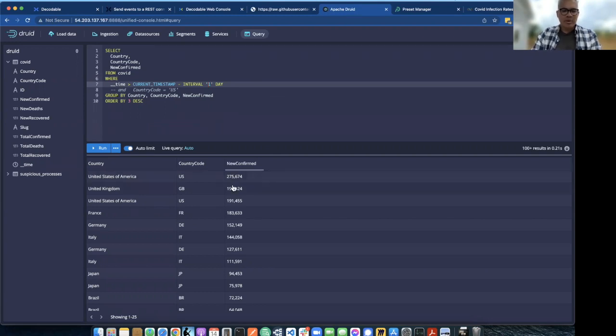So this is actual increases of COVID rates, infection rates in the US. Okay, so you can actually change this. That'll be the last 24 hours. This is important because we use this inside of SuperSet, our dashboard, to just get the last 24 hours of data, because that's what our dashboard really cares about. So let's look at the dashboard.